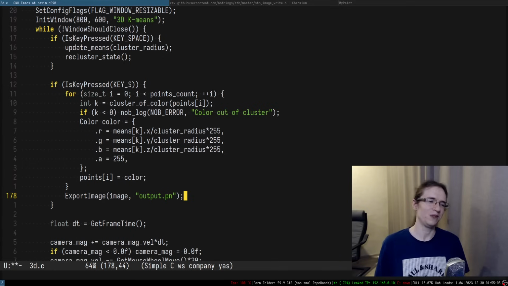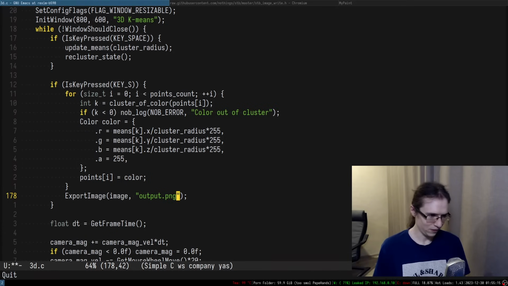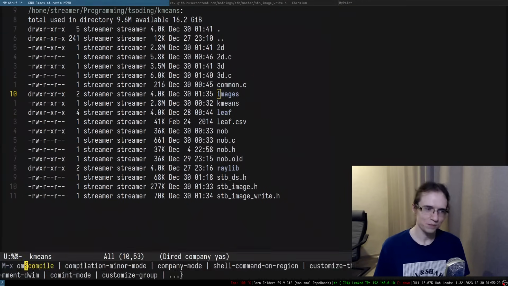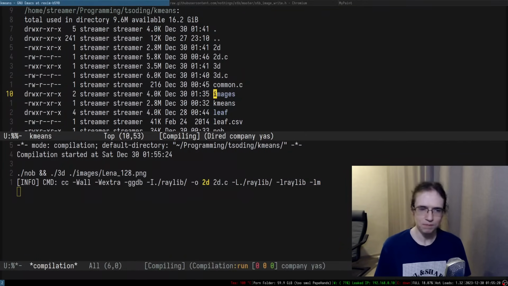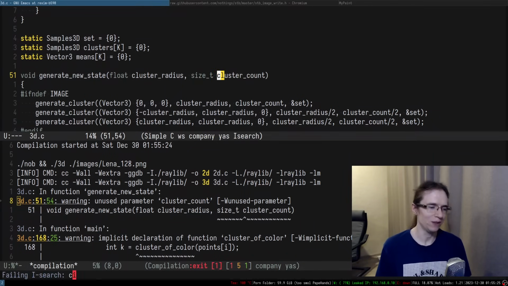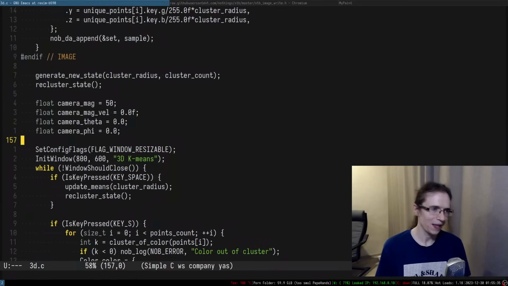So yeah, we export the image and stuff like that. All right, let's give it a try. I wonder if it's going to be too slow. Okay, cluster of color, yeah, I still have this thing not implemented.